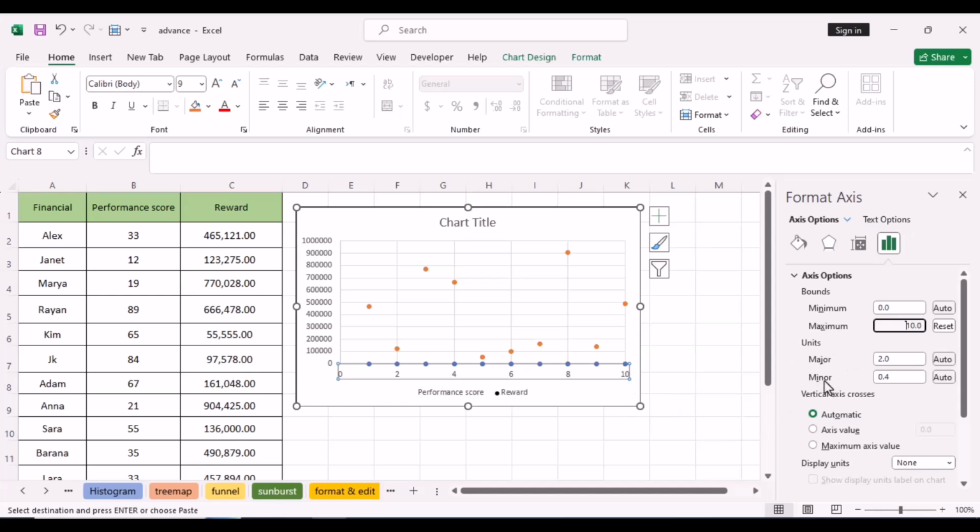From this part, we can change the grading intervals. To change the scale of the vertical axis, we can use this section and choose the desired scale.